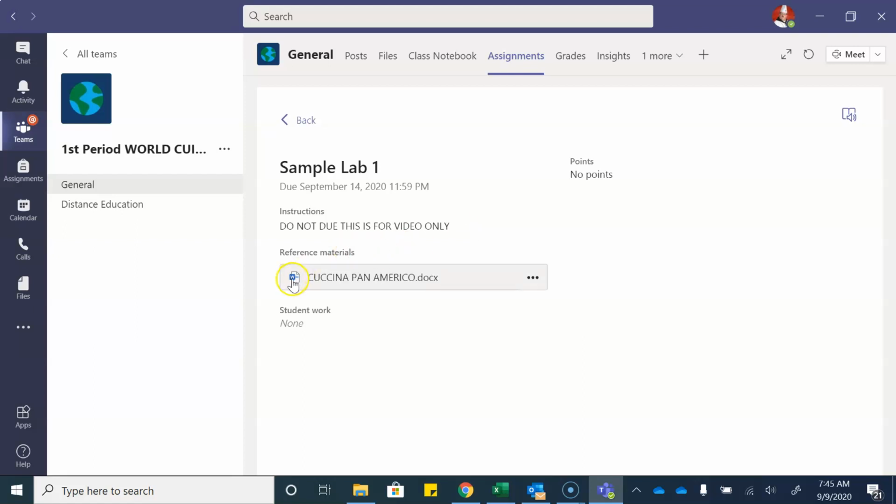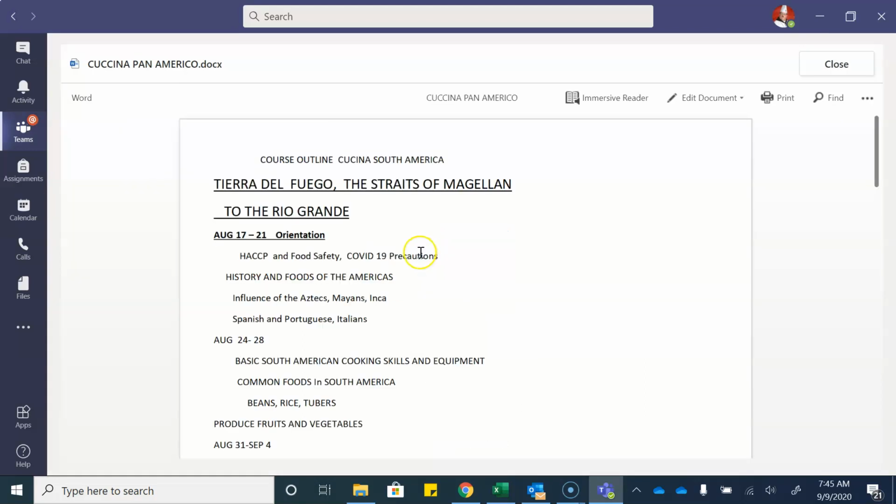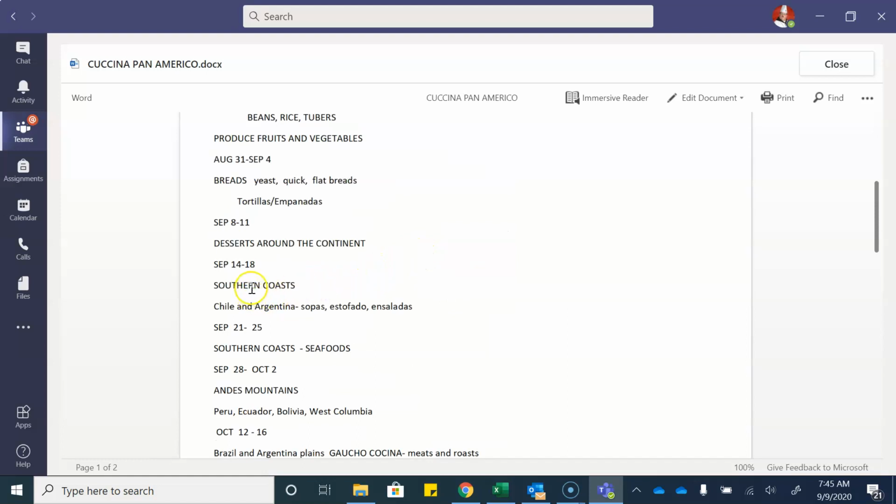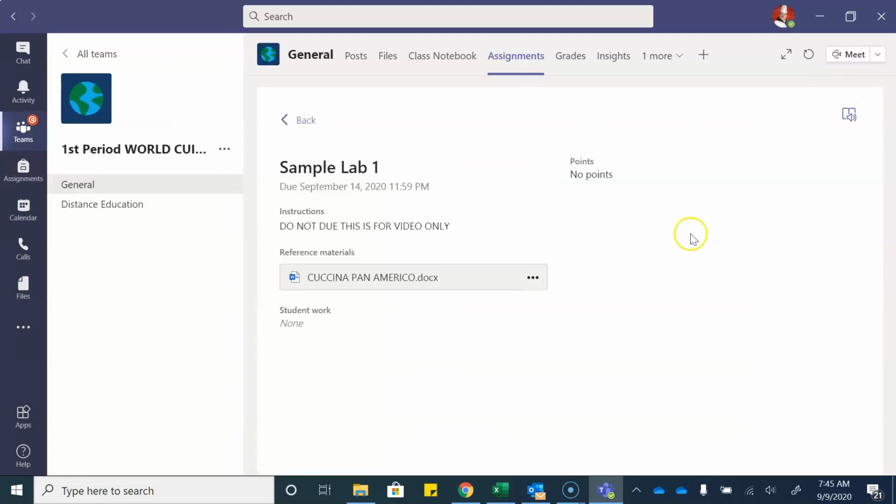Okay, this is the schedule, the whole overall class schedule. In fact, if I click on it and open it in Teams, it's going to show you your entire class schedule as we put it, the projected schedule. September 8th through 11th, desserts, and that's what we're working on this week. So we're going to start off with something sweet. All right, so this will be a recipe. The recipes for the week. There may be more than one.